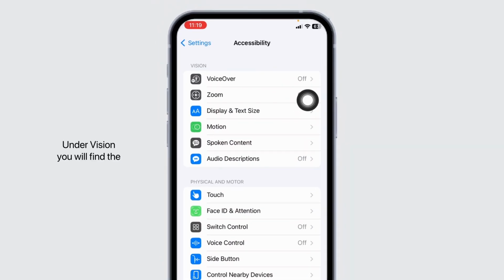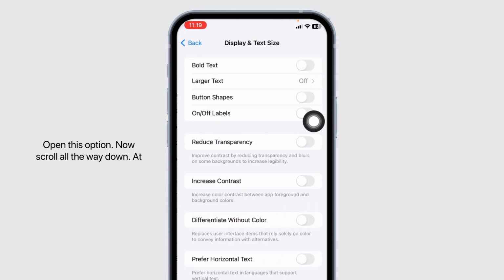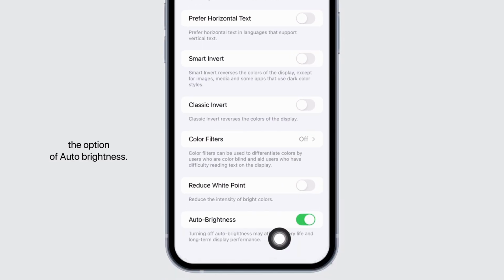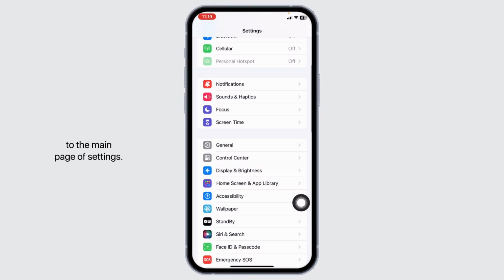Under vision, you will find the option of display and text size. Open this option. Now scroll all the way down. At the very end, you will find the option of auto brightness. Disable this option.